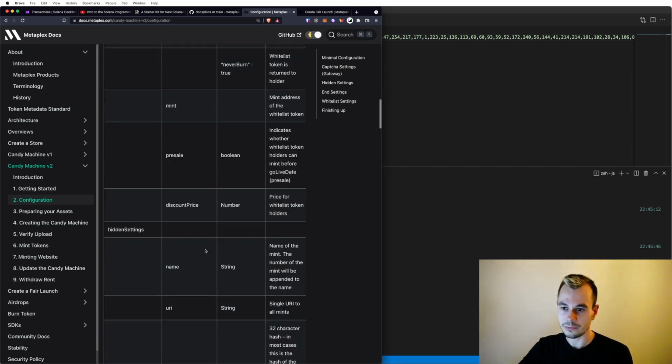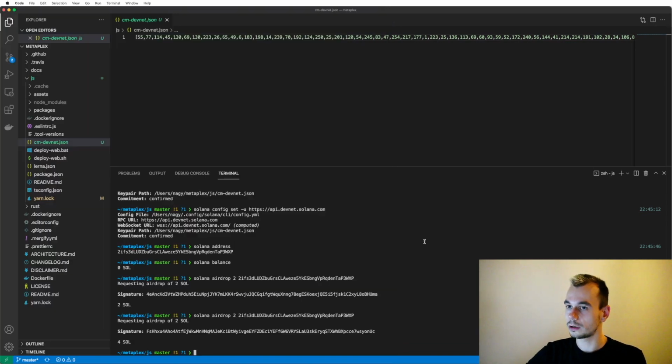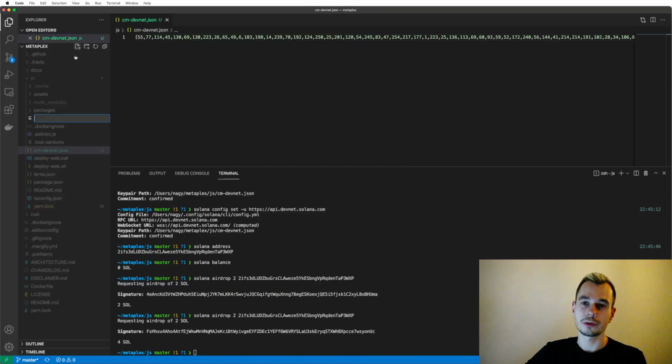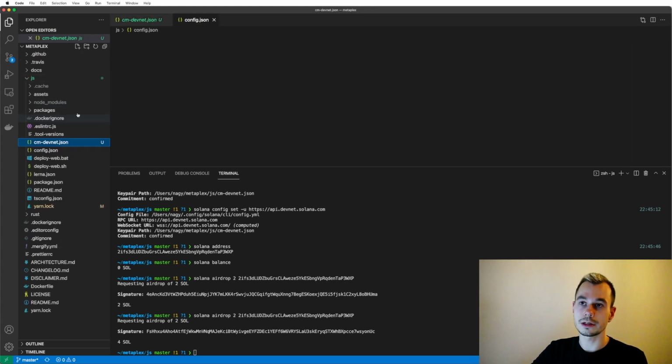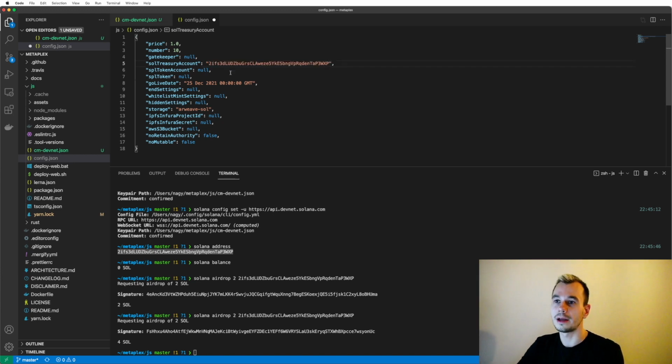Now, we're going to copy this out. We're going to go back here, and we're going to create a new file right in this JS folder called config.json, and we're going to paste it right in here. We're going to save this. Here it's important to not leave this placeholder empty because this will give you an error. Instead, we're going to take this address that we just created, our main wallet address, and paste it here.